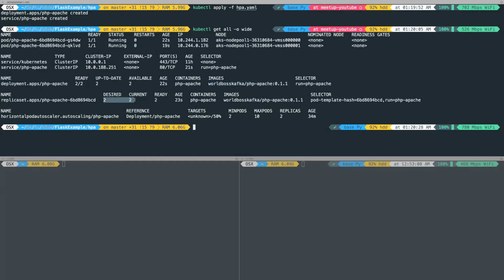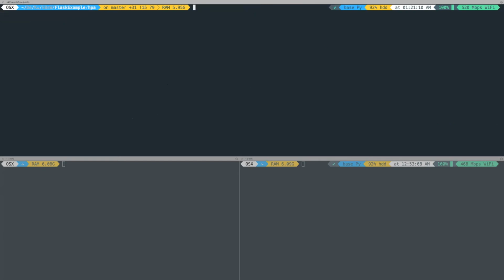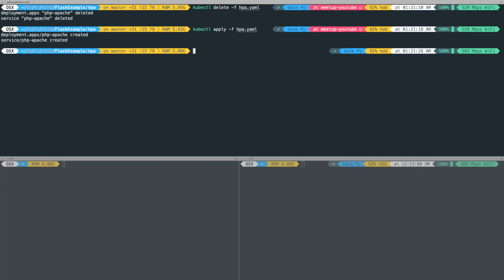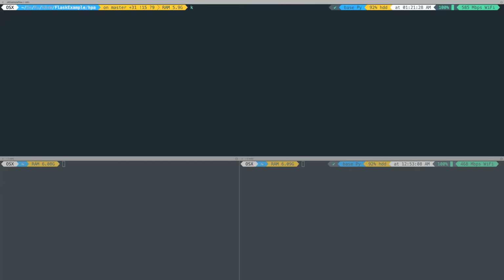We have two of them, and I think I already have a horizontal autoscaler, so I'm going to delete that for now. kubectl delete HPA, and then I'm going to delete this also, and then we recreate it. So I'm going to say kubectl apply -f HPA. It's created one more time. kubectl get all.